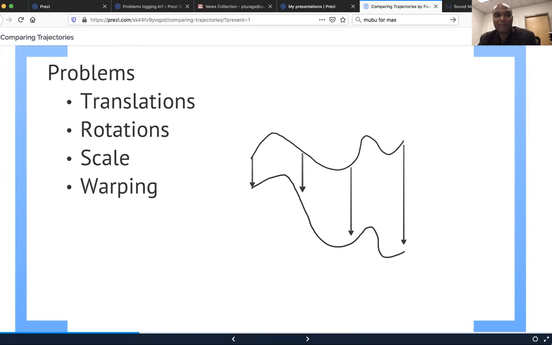So that's what we mean by these things. Translations, rotations, and then scale and warping are different. By translation, I mean sinusoid at 3 feet, sinusoid at 6 feet. That's translating the gesture up. Or rotating: the sinusoid pointing north versus sinusoid pointing east. It's a rotated gesture. I want to be invariant to these kinds of rotations.